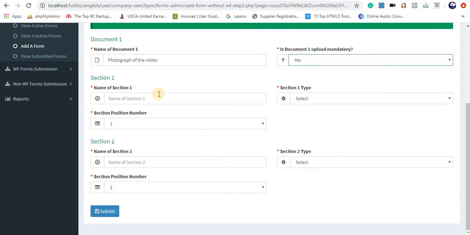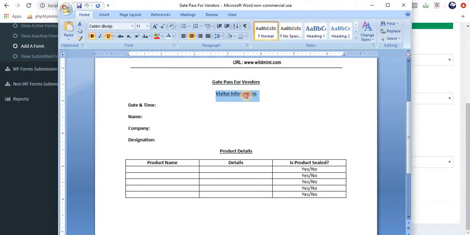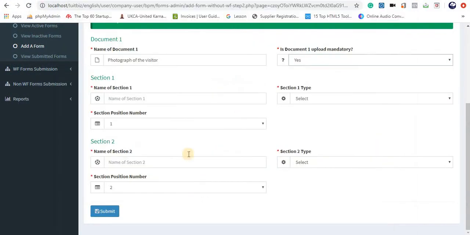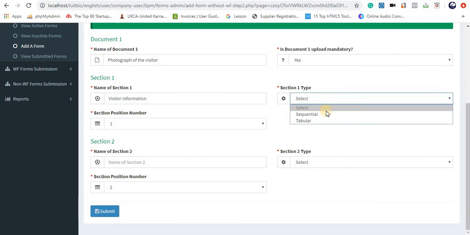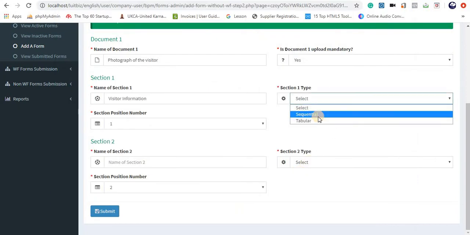And now, since I said it has 2 sections, it's asking me the names of the 2 sections and certain other details about it. So I go back to my form out here, and I see that the name of the first section is visitor information. So I put it as visitor information. Now it is asking me what type of section is this? Is it sequential or is it tabular? If I go back to my form, I see that this first section is sequential and the second section is tabular. So I put it as sequential, and it's in the first position.